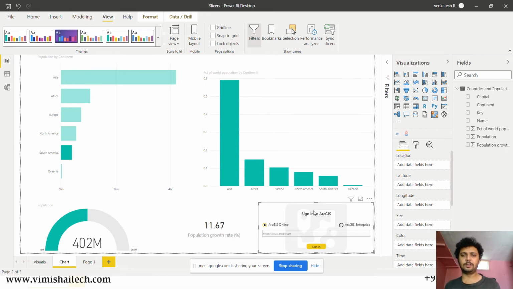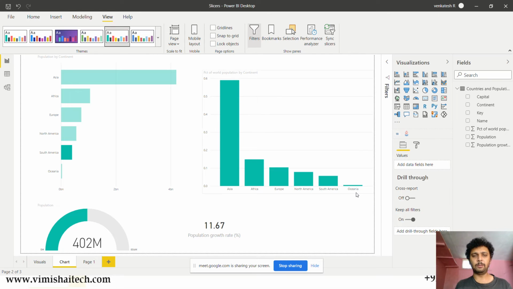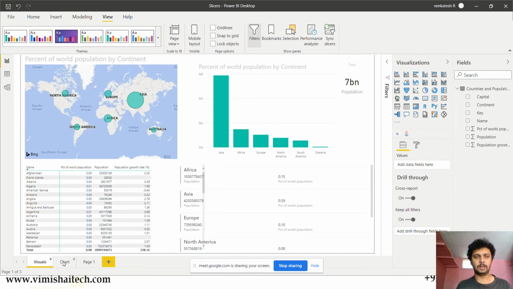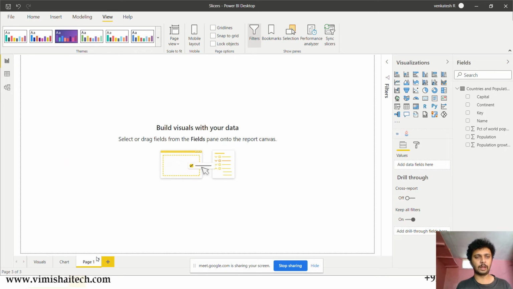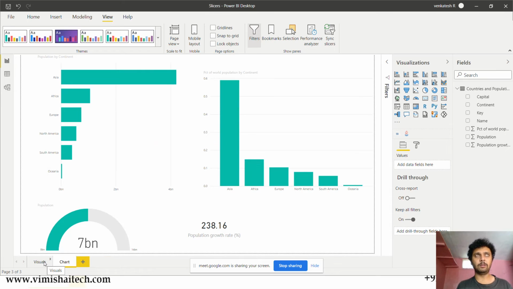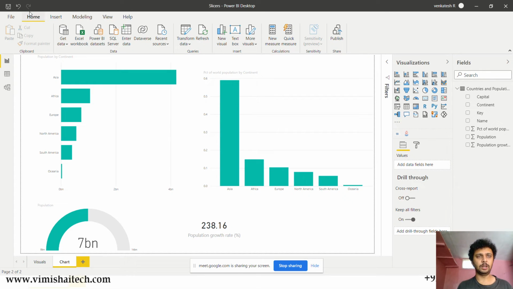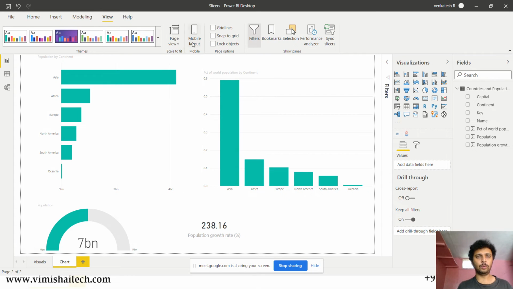So guys, these are all desktop version. Now I'm moving to mobile version, in visuals, in chart. And this one I can remove because I don't want it. So how we are going to do it in mobile version is very simple. It will be in the home screen. Go to view, go to mobile layout.